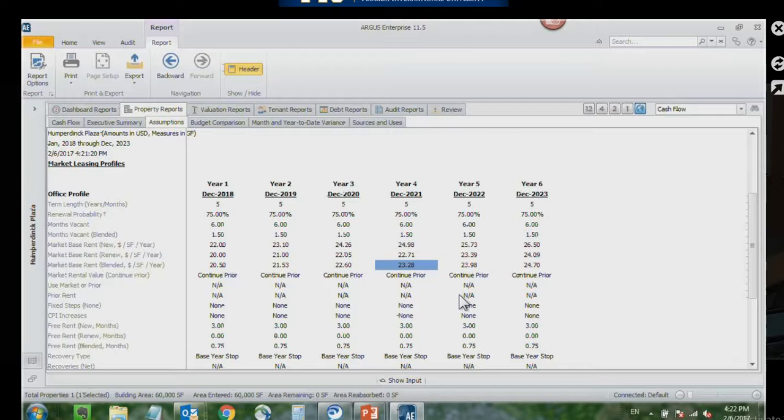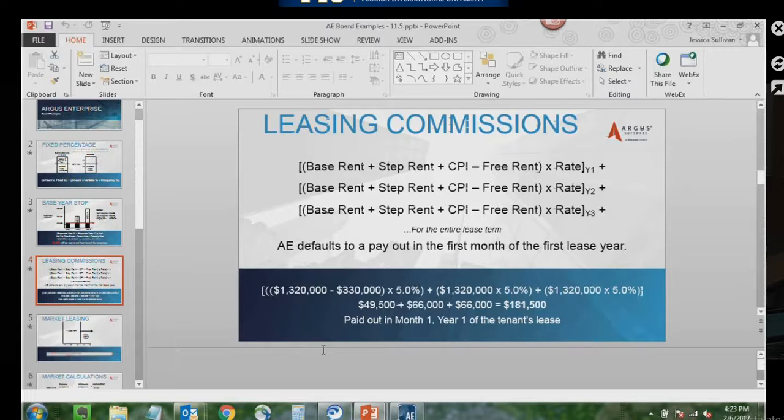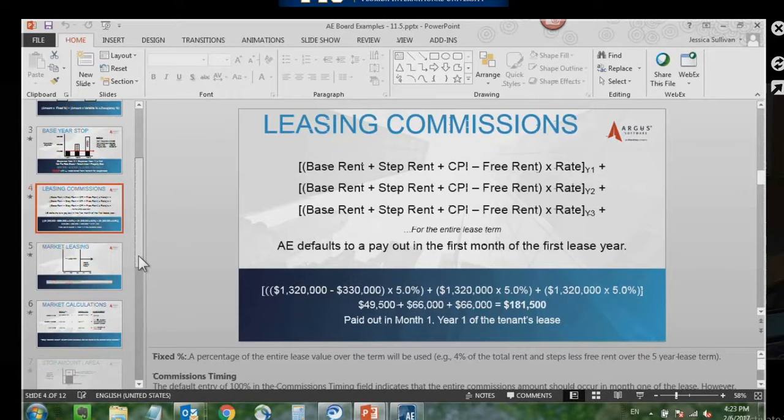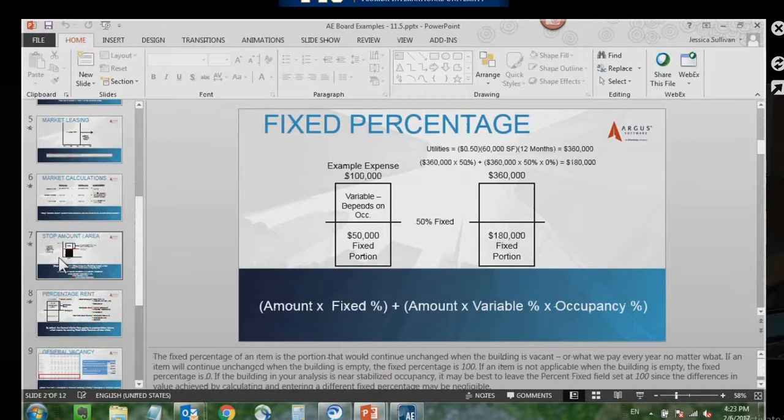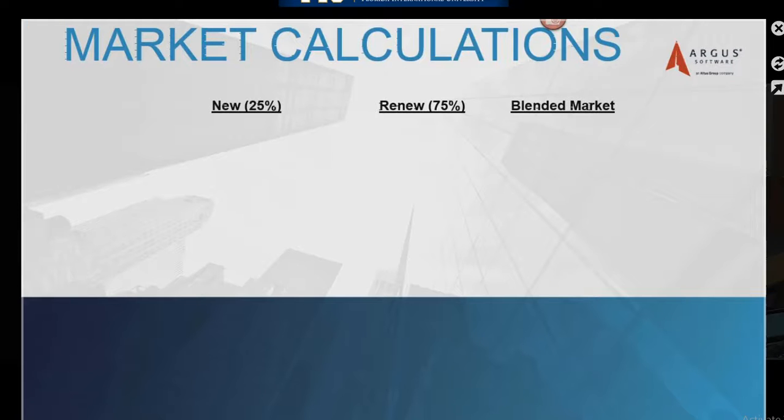So I'll just point out that formula being used over and over again. When it comes to our market calculations, we're blending the new probability with the renewing probability. So for market, that's $22 for new times our new probability of 25% plus our renewing value of $20 times our renewal probability of 75%, and that gets us our blended market average of $20.50. And your manual on page 41 has that calculation.